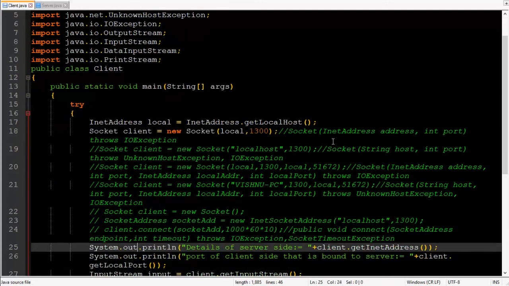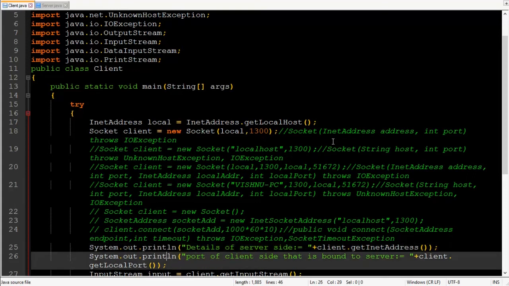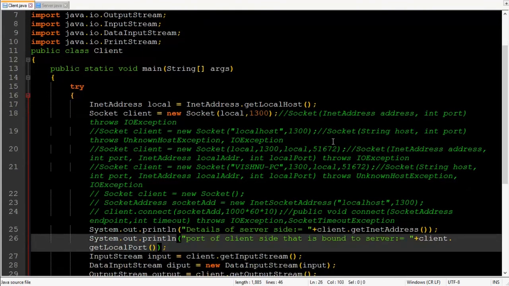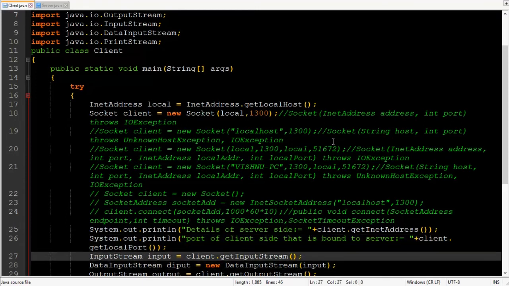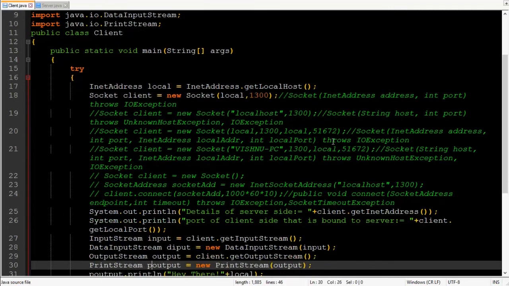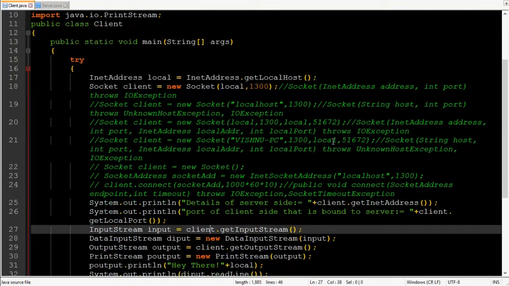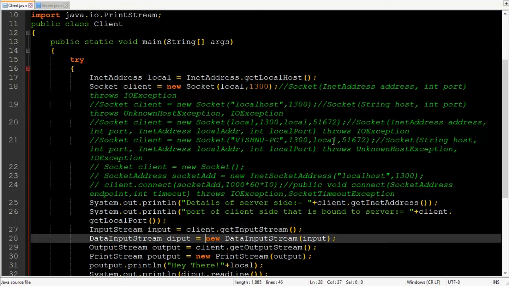Then methods. First method is getInetAddress. This method will return an InetAddress object containing information about the server such as IP address. Then the second method, getLocalPort. This method will return the port of the client side that is bound to a server as an integer value. Then the third and most important method, getInputStream. This method will return an InputStream object using which we can read from the socket. Here we converted the input stream to a DataInputStream so that we can read easily.